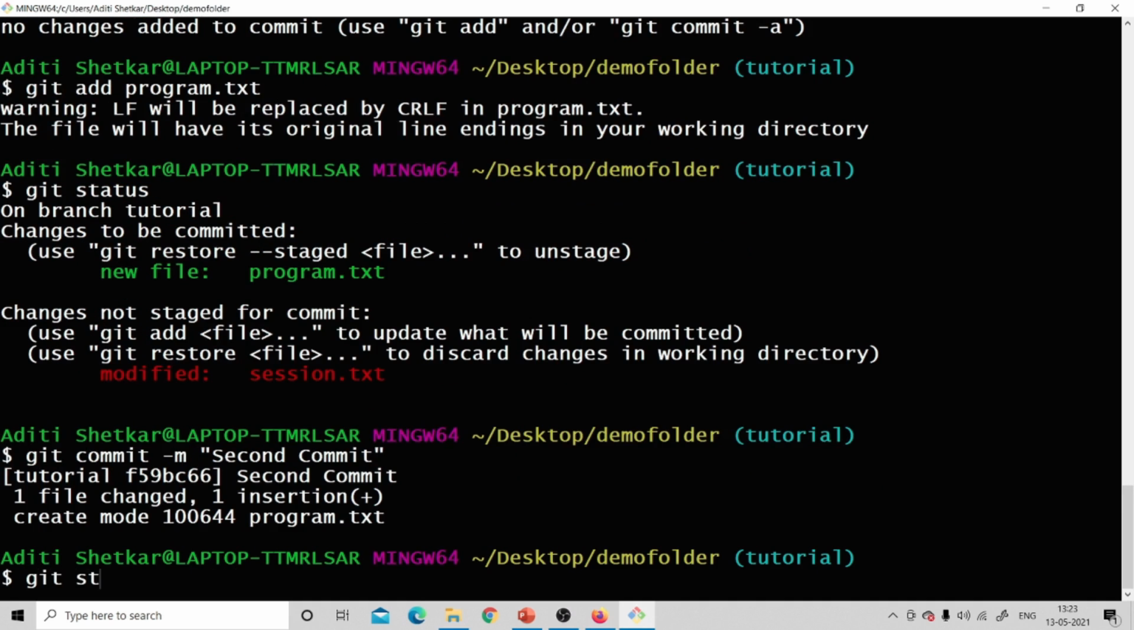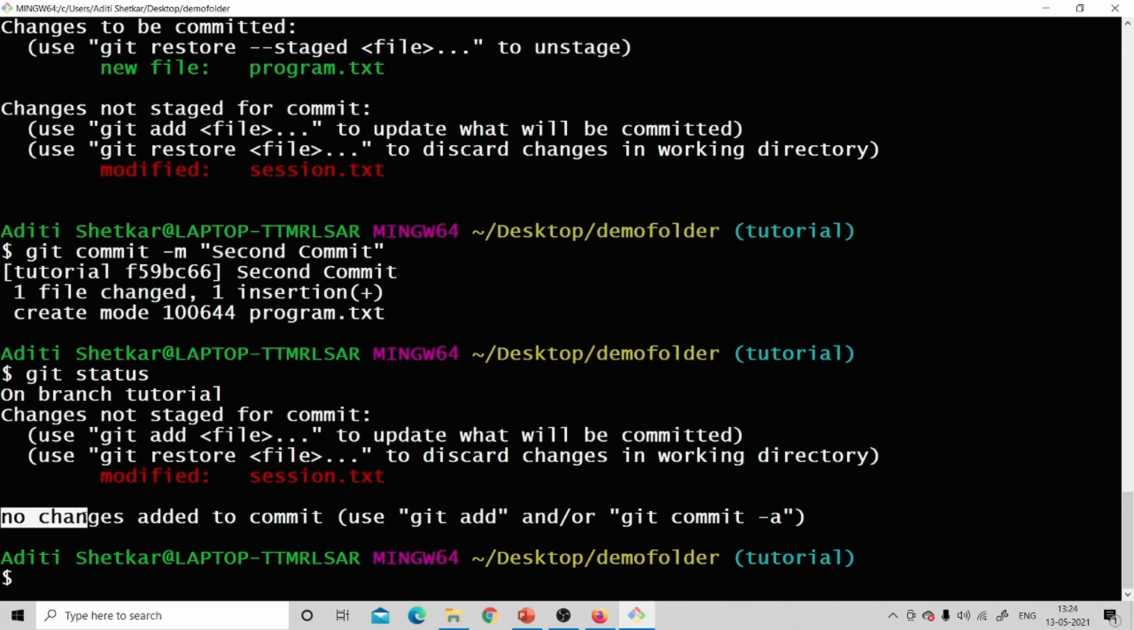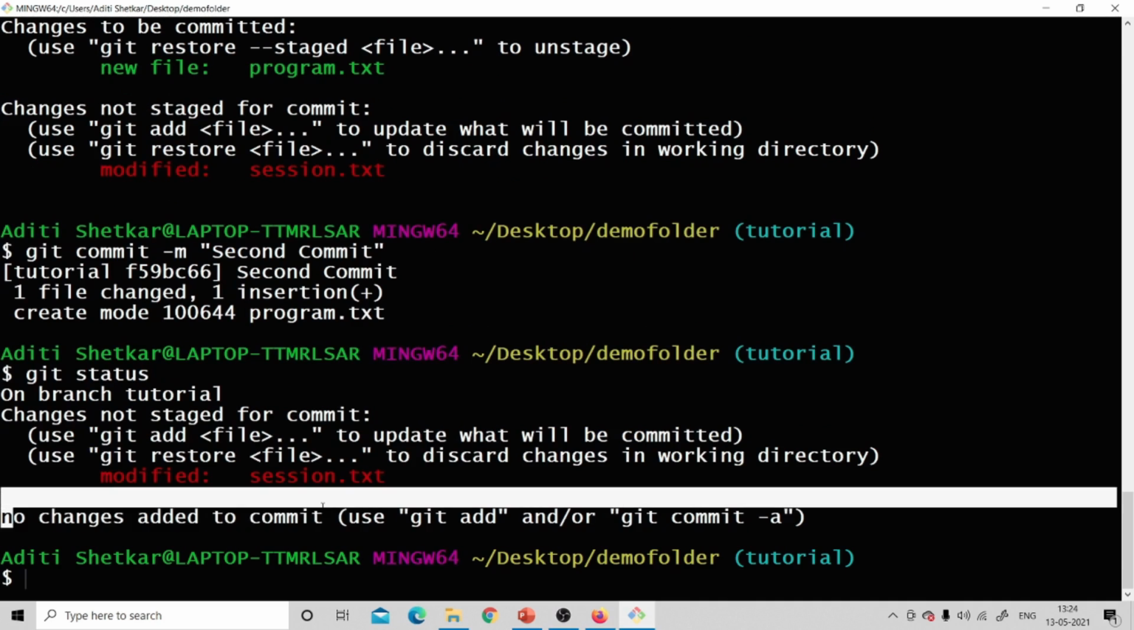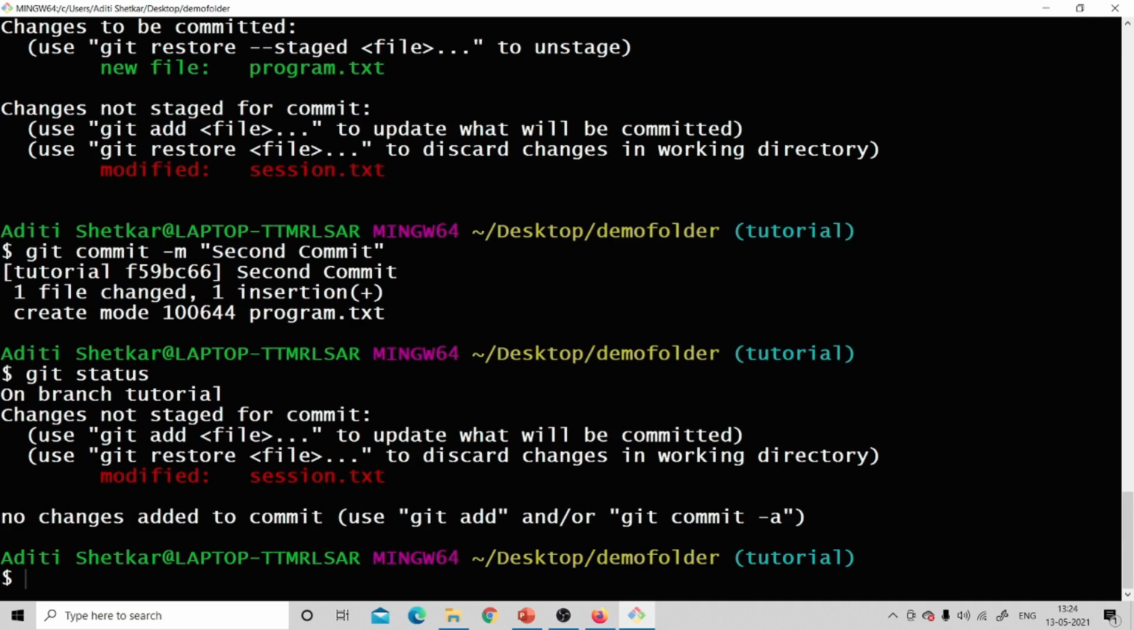So you can check the git status. Over here you can see no changes added to commit. Okay, no changes are required in commit. Everything is committed. Now I'll just switch to the master branch using the git checkout command. If you want to change the branch, if you want to come from the tutorial branch to master or from master to tutorial, you have to use the checkout command. So git checkout, and give the name of the branch which you want to go inside. I want to go inside my master branch.